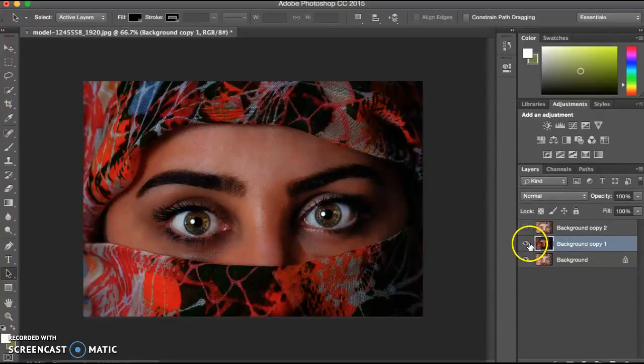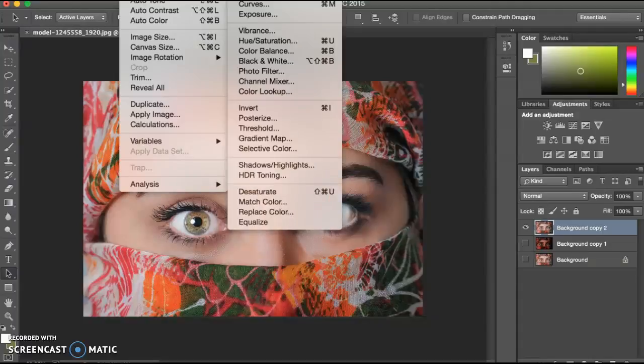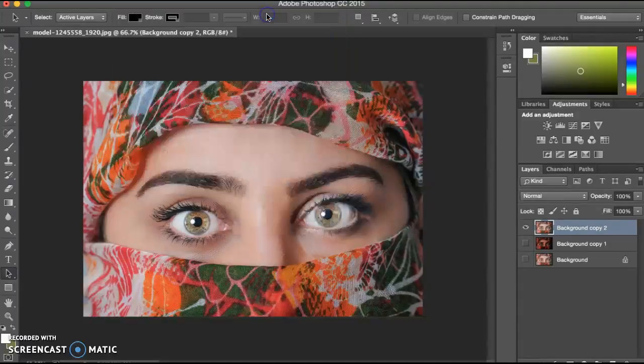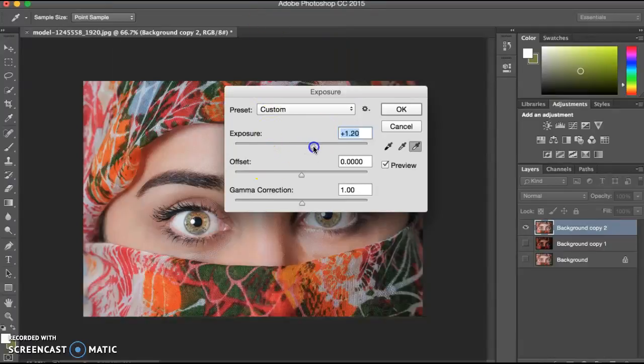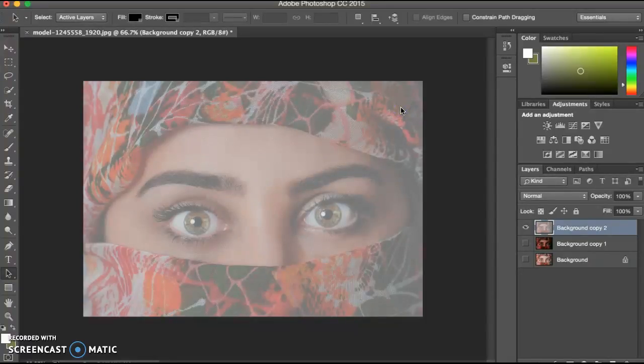Now we're going to edit background copy 2 differently. So we're going to click off all 3 and then click on background copy 2 so the eye is only on background copy 2. I'm going to go to image, adjustments and exposure. I'm going to really exaggerate the image. There you go. As you can see, I've made the image very blurred and not as good quality.